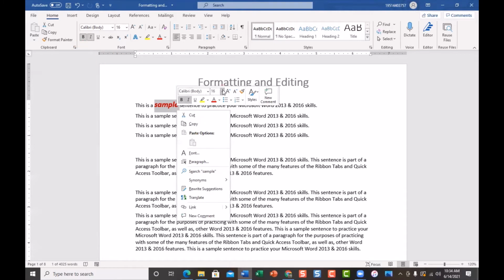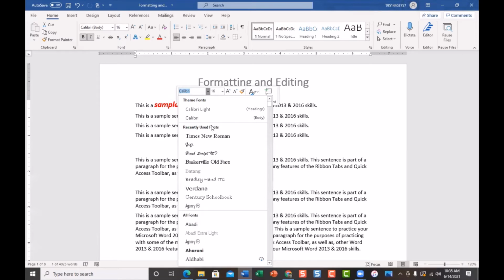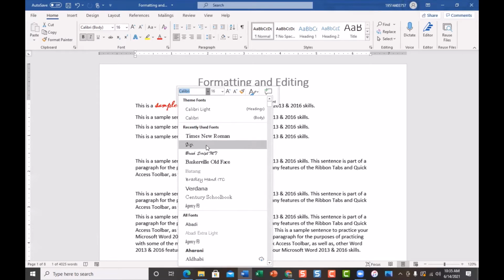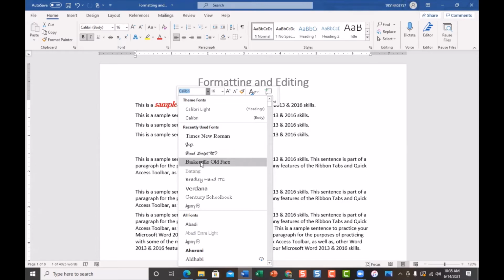And I also have my fonts and the font size and various other things that I can do to format this particular word differently. But the difference is that by right-clicking right here, this pops up, and now I get a list of all of my fonts. And if I just hover over it, now I have a better view of what that looks like because it was behind the drop-down menu before.